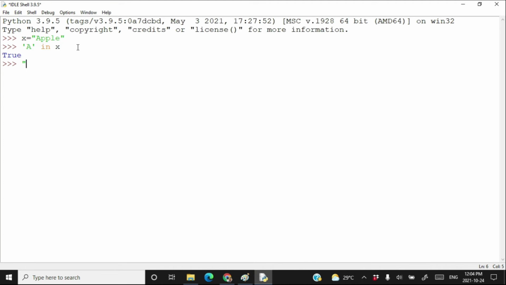If you type capital Ap in x, since capital A followed by p is present in the string x, it returns true. You can say that if a substring is in the string x, then in operator will return true. And if a substring is not in the string x, then the in operator will return false. If I write here small ap in x, it returns false because a small a followed by p is not in x, it's capital A followed by p in x.